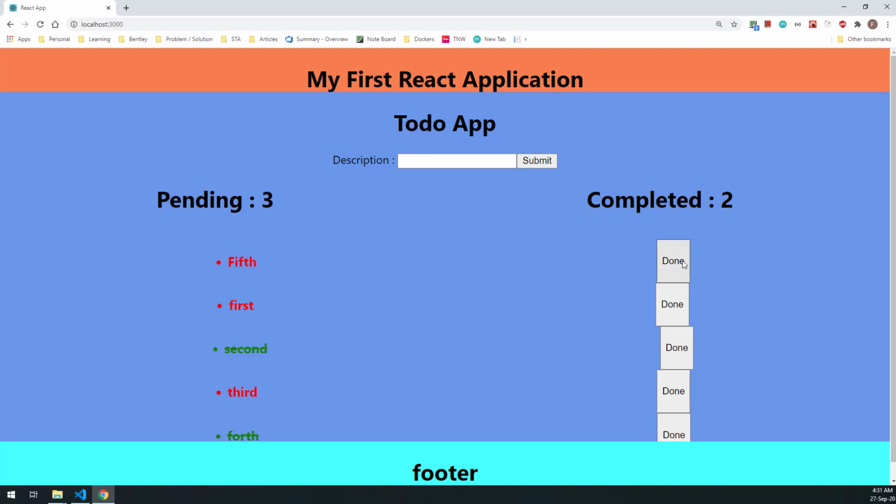And we have this done button. Whenever I click this done button, the item is removed. So if I keep clicking the done button, all the items are removed. So I can just add new items: item 1, item 2, item 3, and item 4. So let's change the status of 2 items.